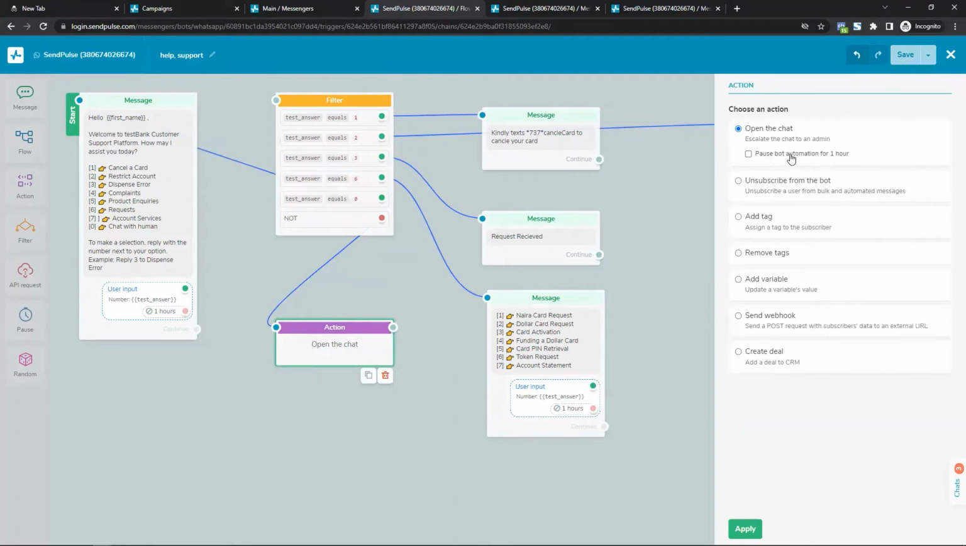So you can decide to now pause the chatbot flow for an hour. Okay, you can decide to do many other things. You can send a webhook. A webhook is like a POST API request to an external server to do whatever you want to do and get data. So you can basically send the customer information out and then get data back. You can add variables, you can remove tags, all those options.